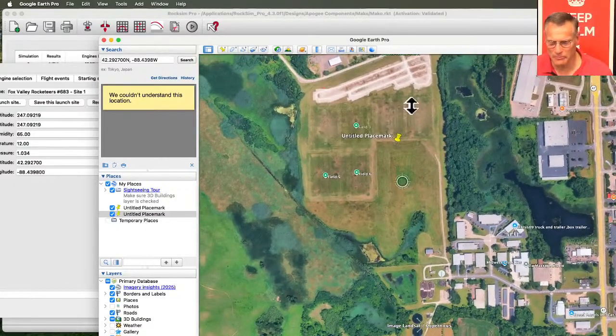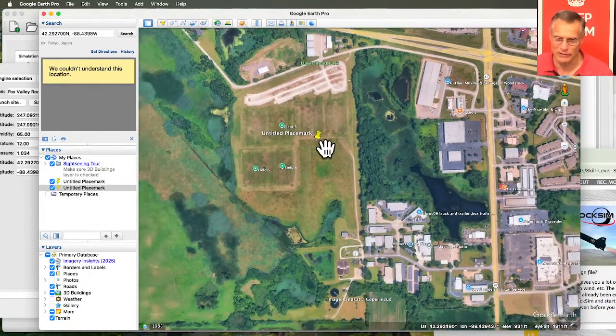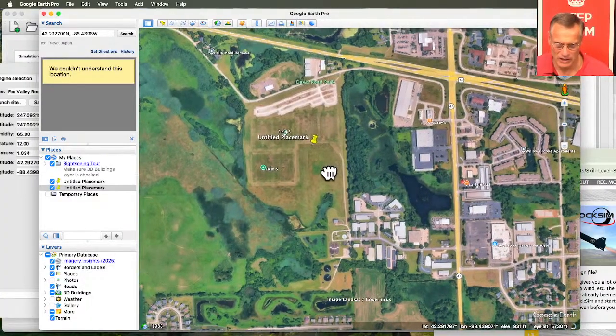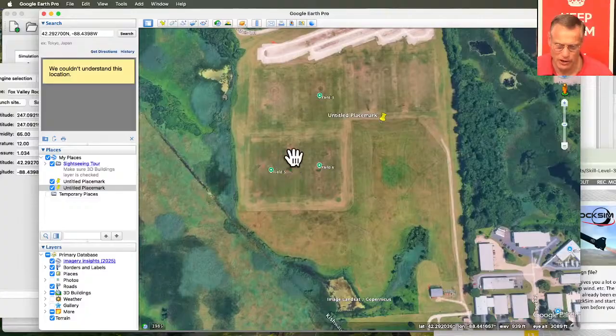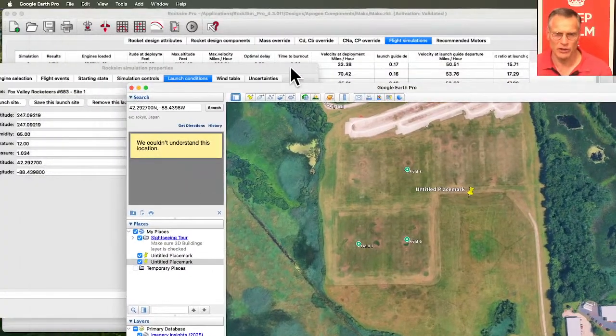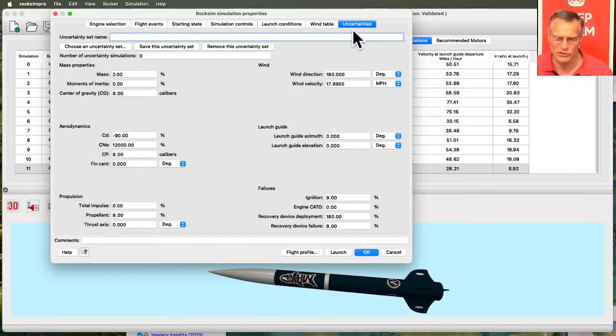So now we want to say, it's important to know where you want to land, is what I'm getting at here. So let's say we wanted to land in field number 5. Okay, so now we're going to go back to RockSim, and we're using the Mako now. So where you go in RockSim is you go here to the uncertainties. So what we're going to vary here is wind direction and launch angle. So I'm going to set everything else to 0.